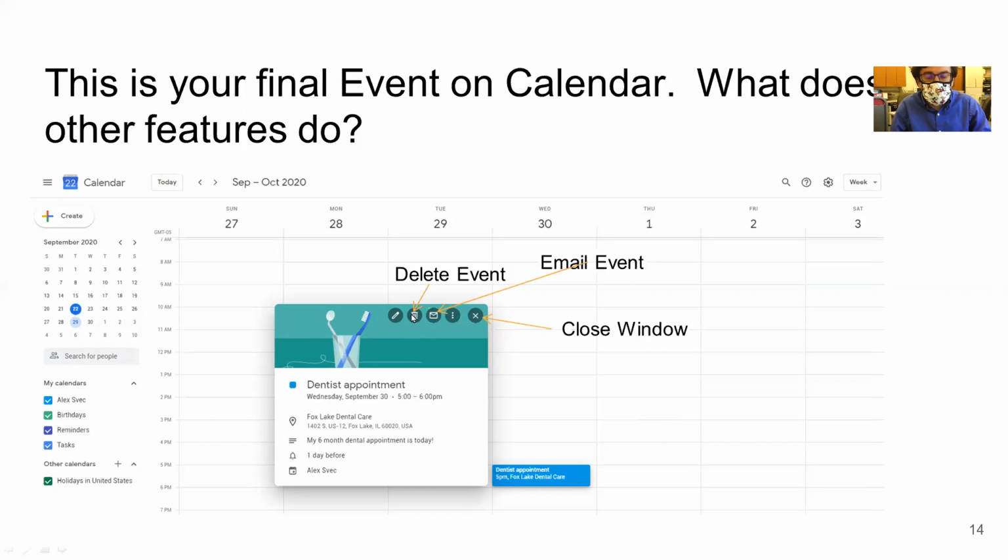If you want to delete the event, you click on the trash can, but we won't do that now so it doesn't disappear. If you accidentally click delete, there's an undo that appears right away, but only delete this if you don't want the event. Email event, if you click on that, it'll allow you to email the event to somebody or yourself. If you click on these little dots right here, that's for printing. Click on X, it'll close the window.